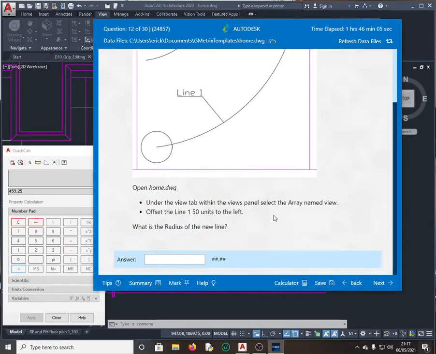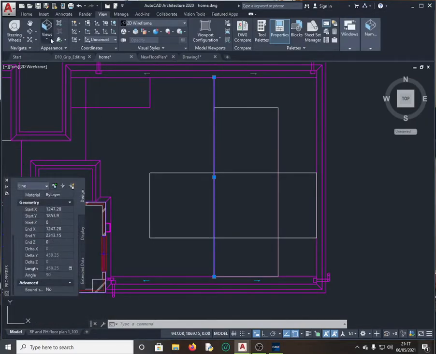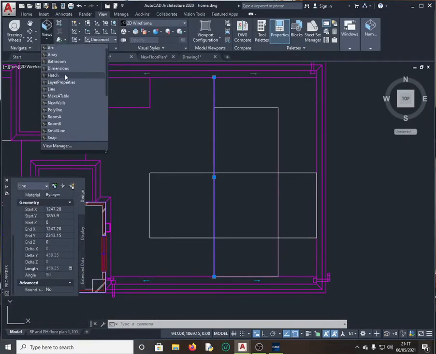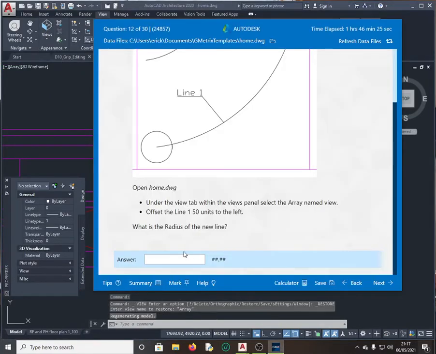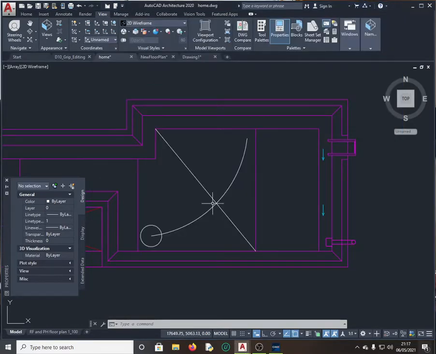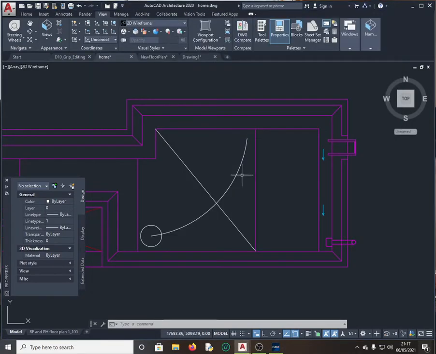The next question here, it's this diagram, and it's under home drawing. So we are supposed to do what? We are supposed to go to array. So you click there, view, then there, array, I think it's on A. Then we are told to offset line 1 50 units from left. So line 1 is this one.